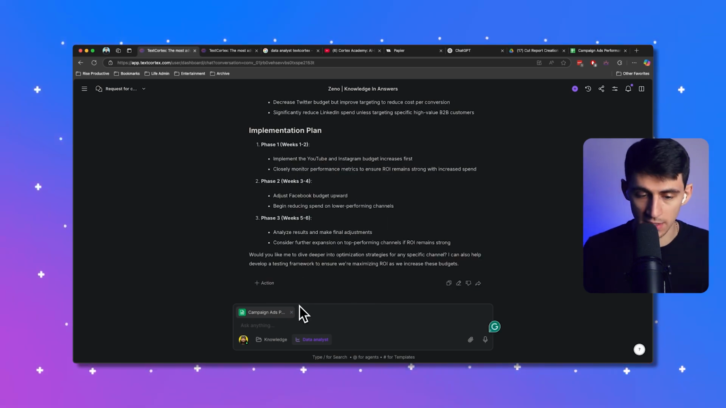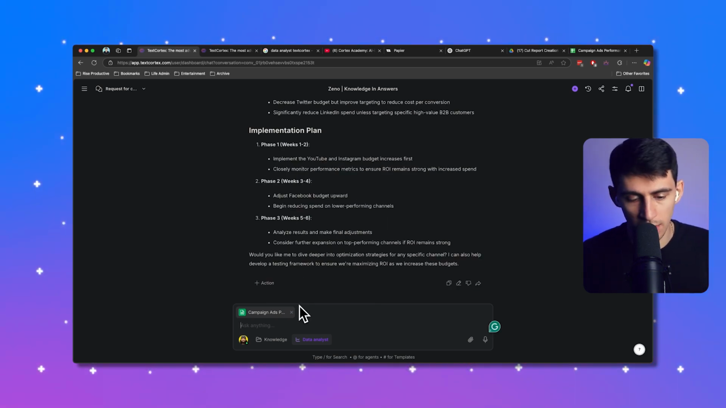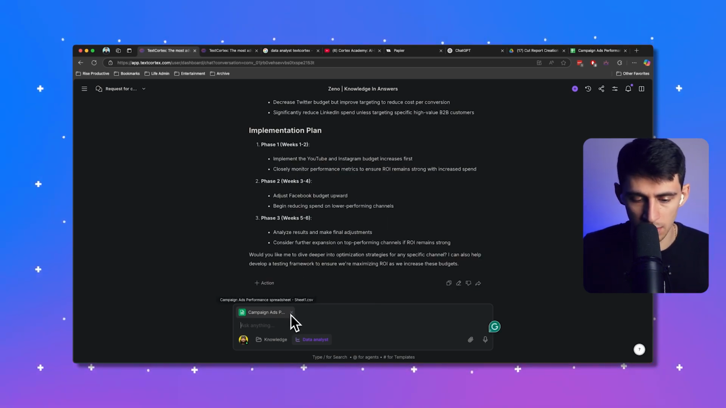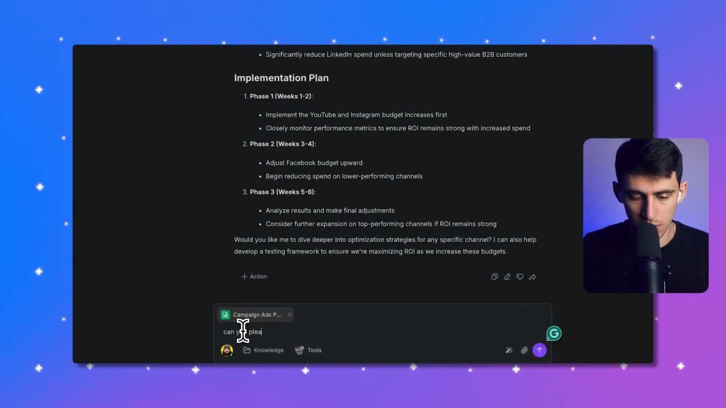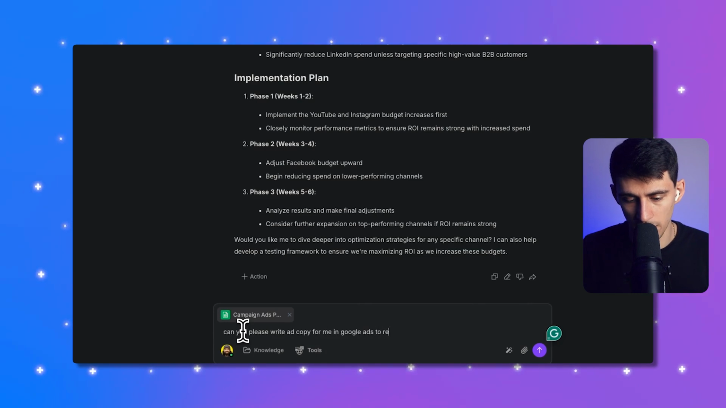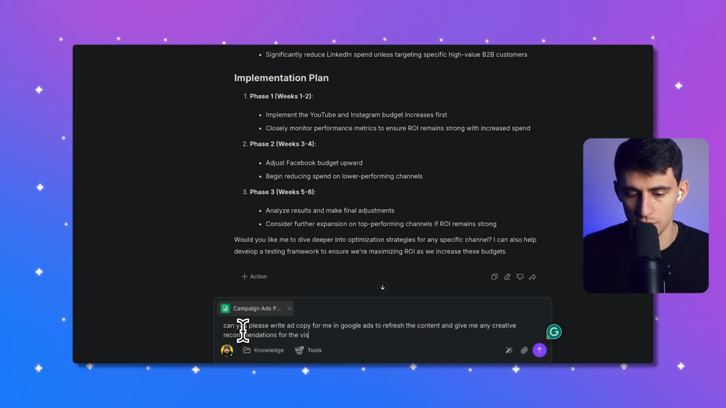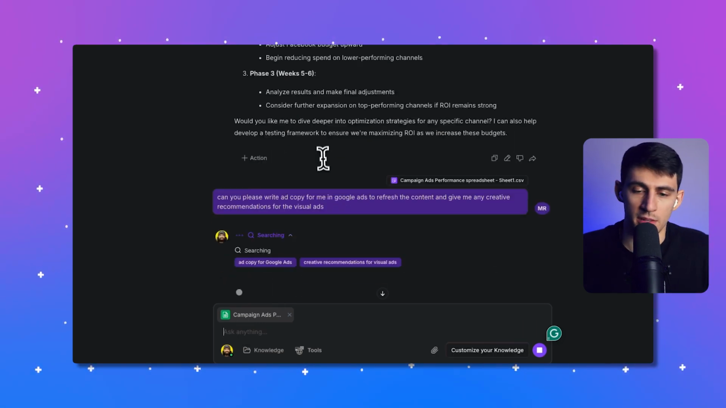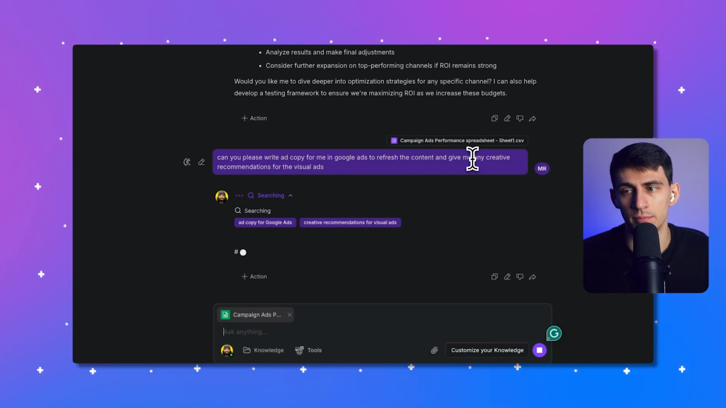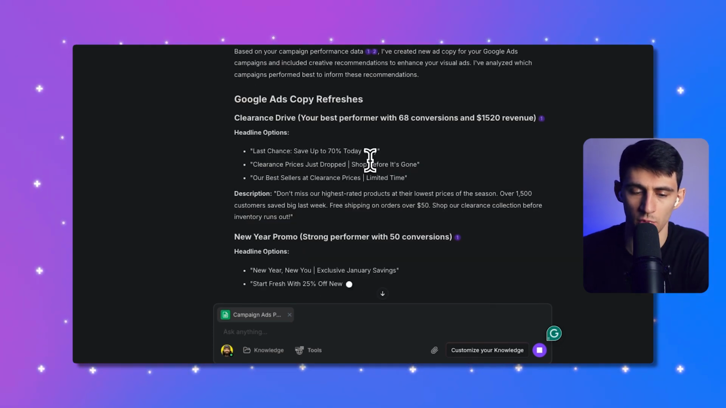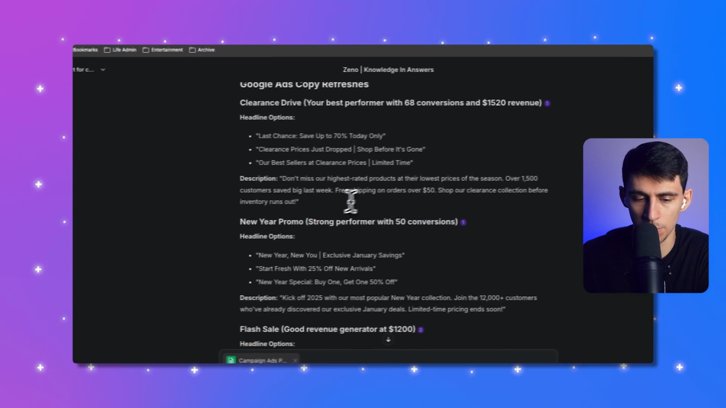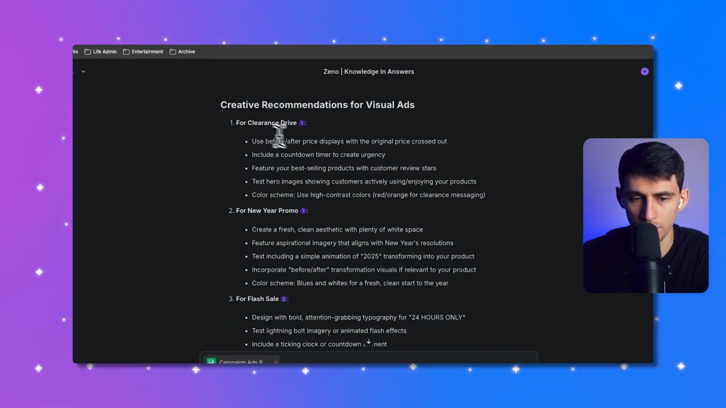And with TextCortex, obviously I could add even more context by just saying, all right, can you please write ad copy for me in Google Ads to refresh the content and give me any creative recommendations for the visual ads. So that would be for the other ads like Instagram, Facebook, etc. All right, so we got some refreshes, near promo, very cool. Oh, it even gave me recommendations for visual ads.